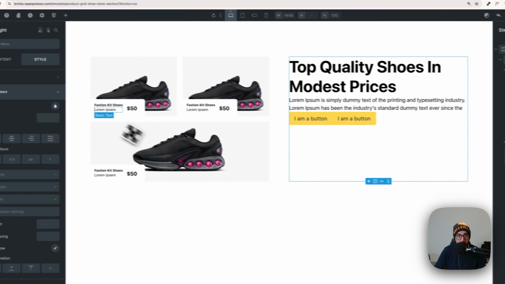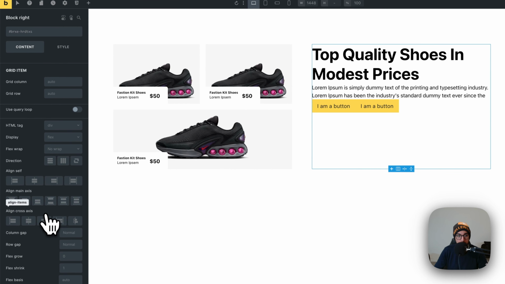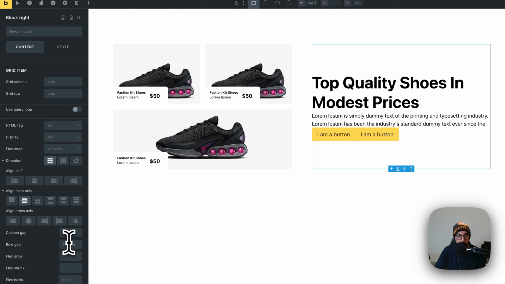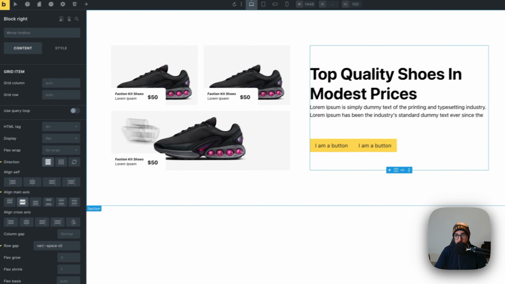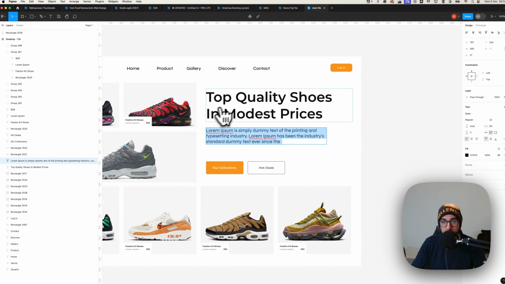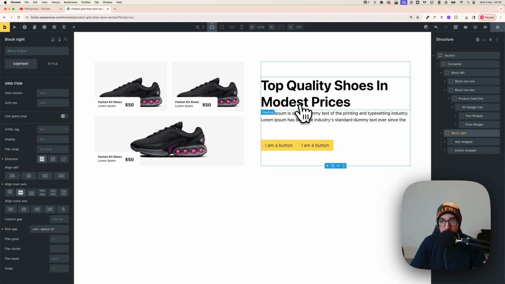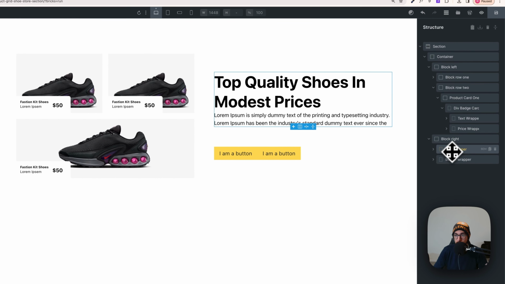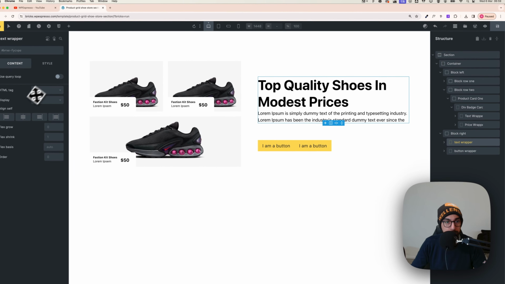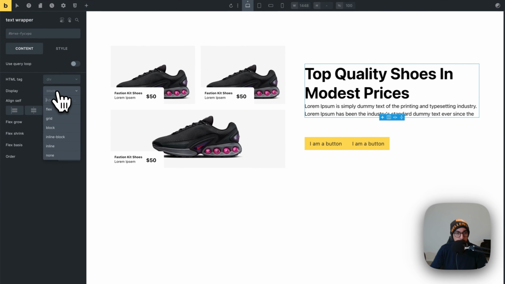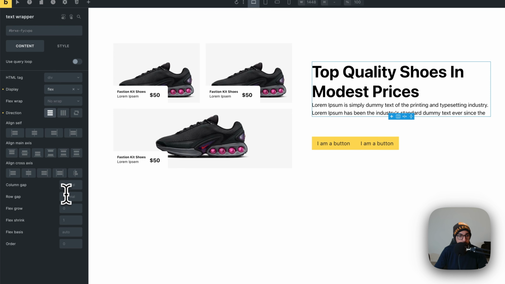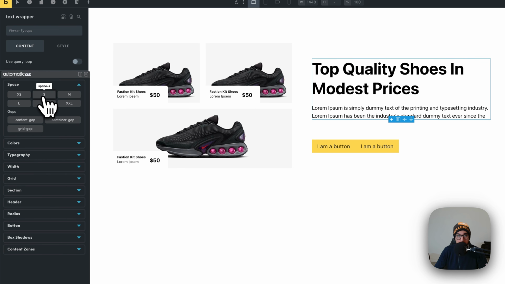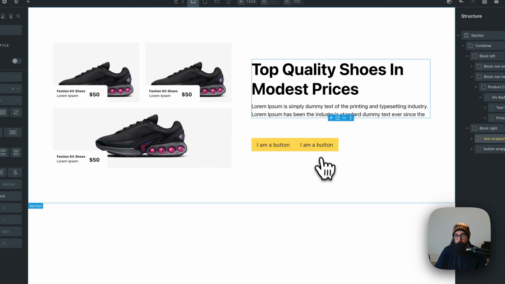So now if I go on block right and I just go on content, and I would tell him to say vertical direction, center, and then row gap. I can right click on row gap and just say XL, okay, something like that. You can check the design. Okay, it's basically centered. And yeah, so if you want to space this, click on text wrapper, display, flex, and of course vertical, and then row gap, let's say S or XS.